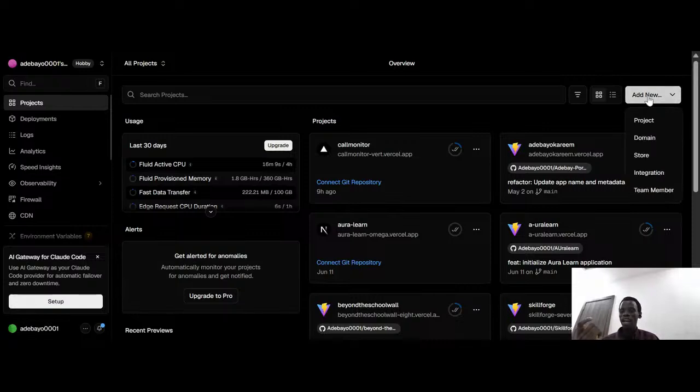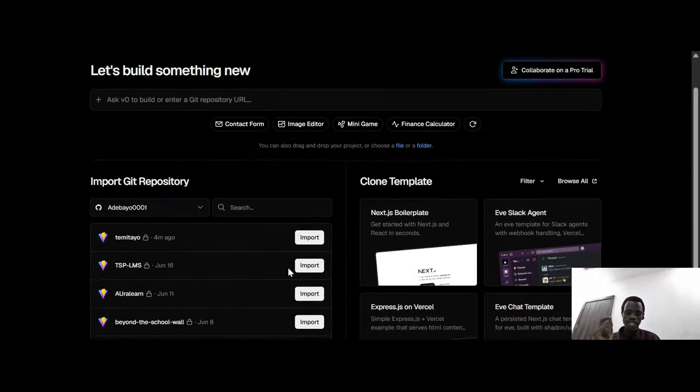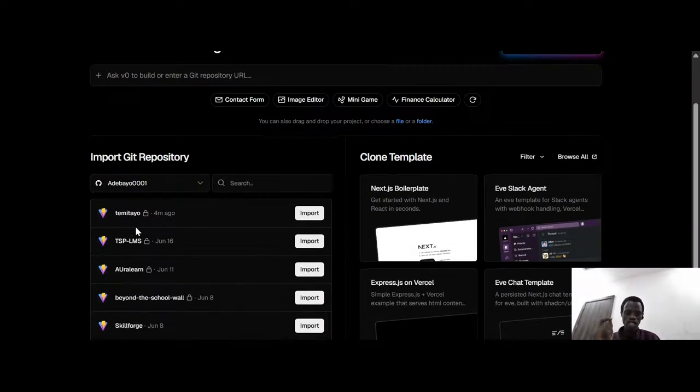I'm going to click on Add New, select Project. Once you select Project, you can see here that I committed this to GitHub 4 minutes ago. You can see that this is the latest project. If it is not among these, you can just come here and type the name.